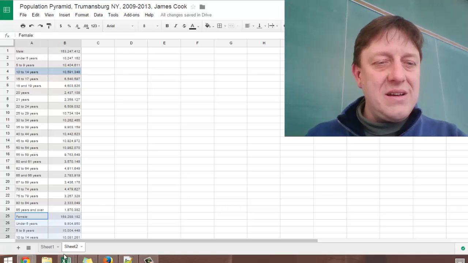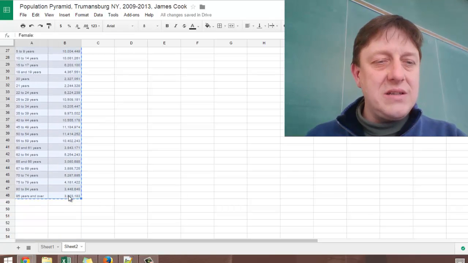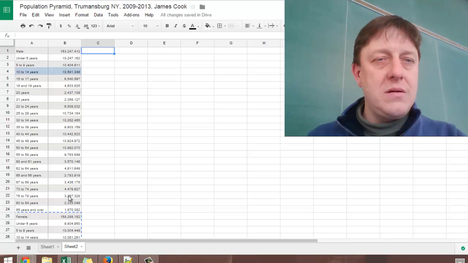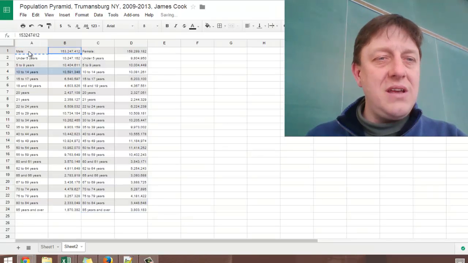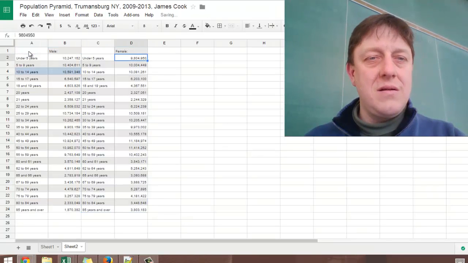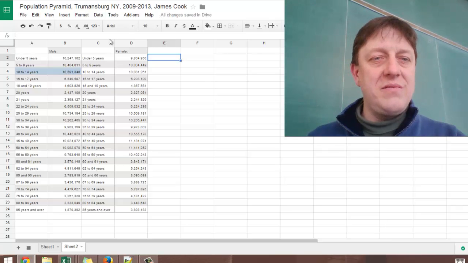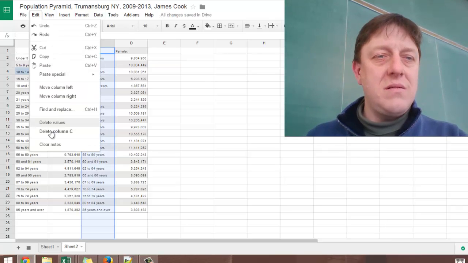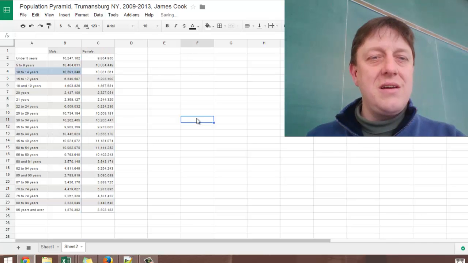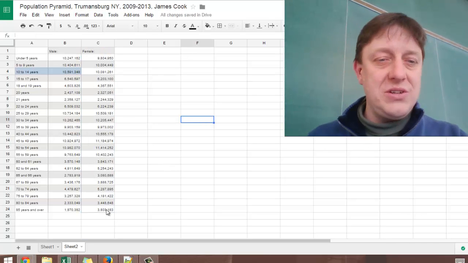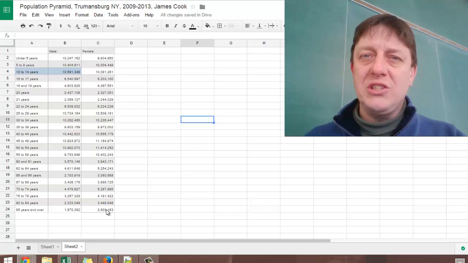moving data so they're in the right spots. And you can see yet again, I'm going to have all the information I need. I can do it very quickly if I need to create a new population pyramid.